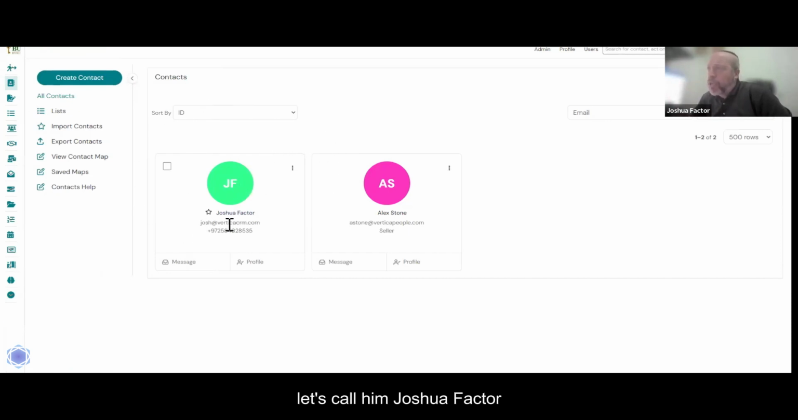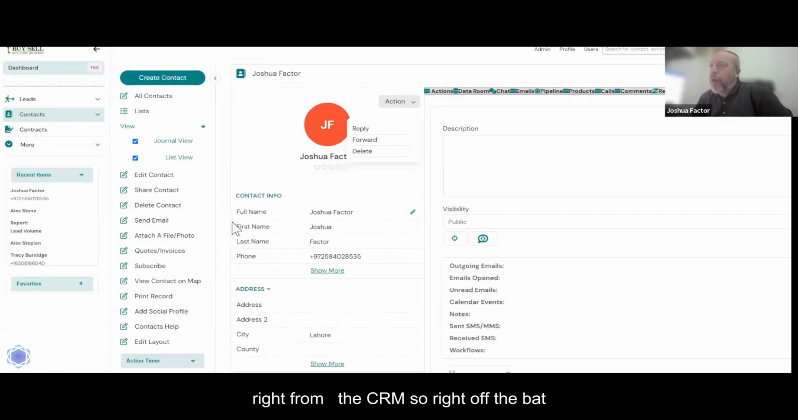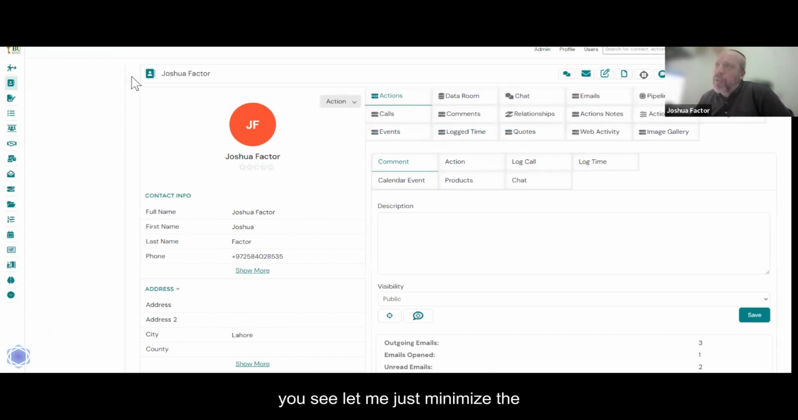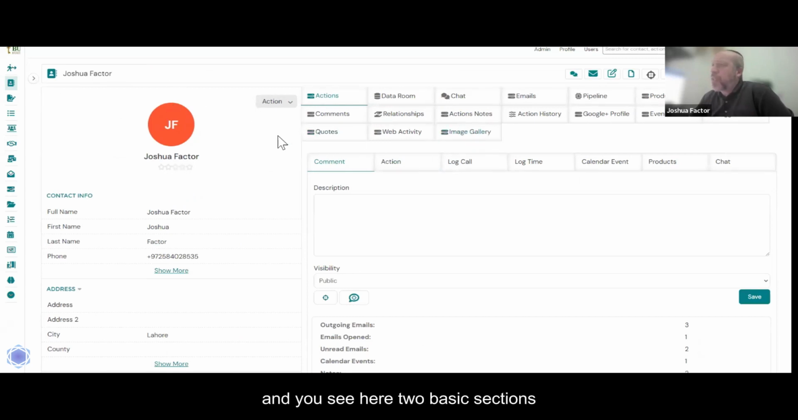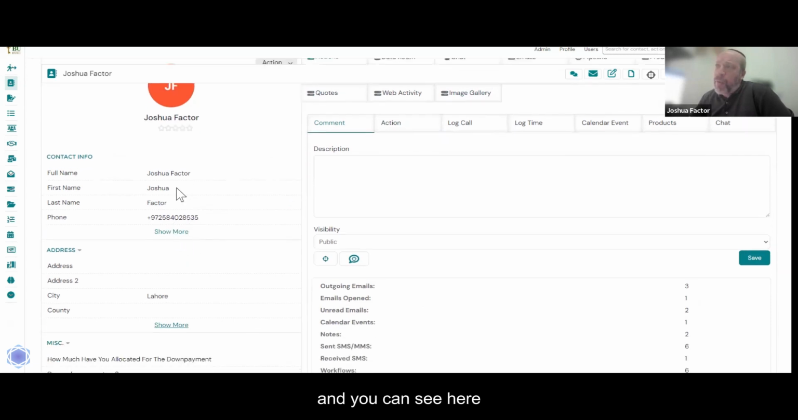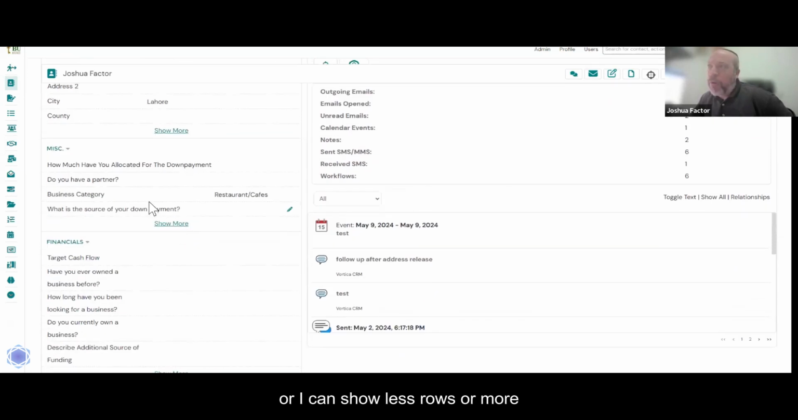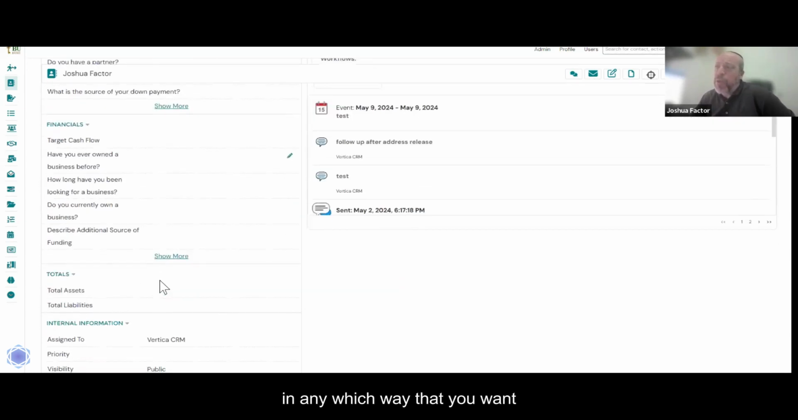And we have this guy over here. Let's call him Joshua Factor. I'm going to go ahead and click on this profile link, or I'll just click on his name right there, and it'll bring us to the contact record or the relationship management page of this particular individual right from the CRM. So right off the bat, you see here a few different pieces of information. Let me just minimize the control panel over there. You see here two basic sections. You have the fields of data, and you can see here we have various different sections of the fields in a truncated fashion, so you can have only the most important fields visible. You can always click on the Show More button, and it'll show you additional fields if you'd like. Or I can show less rows or more, and I can design the way the fields are displayed in any which way that you want.